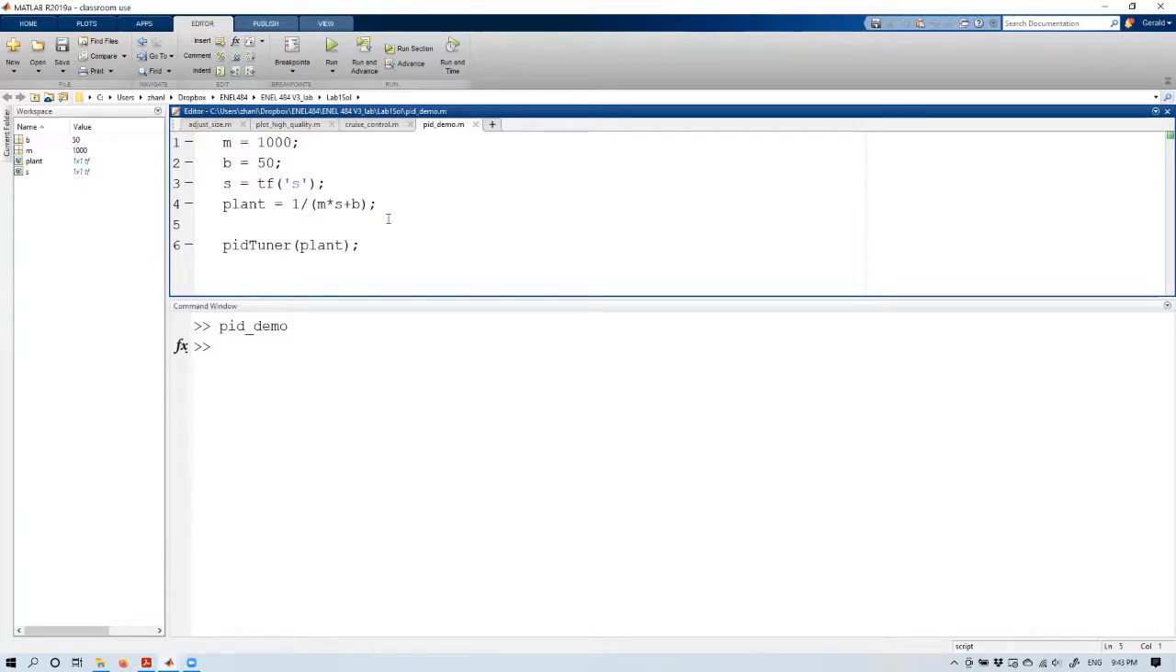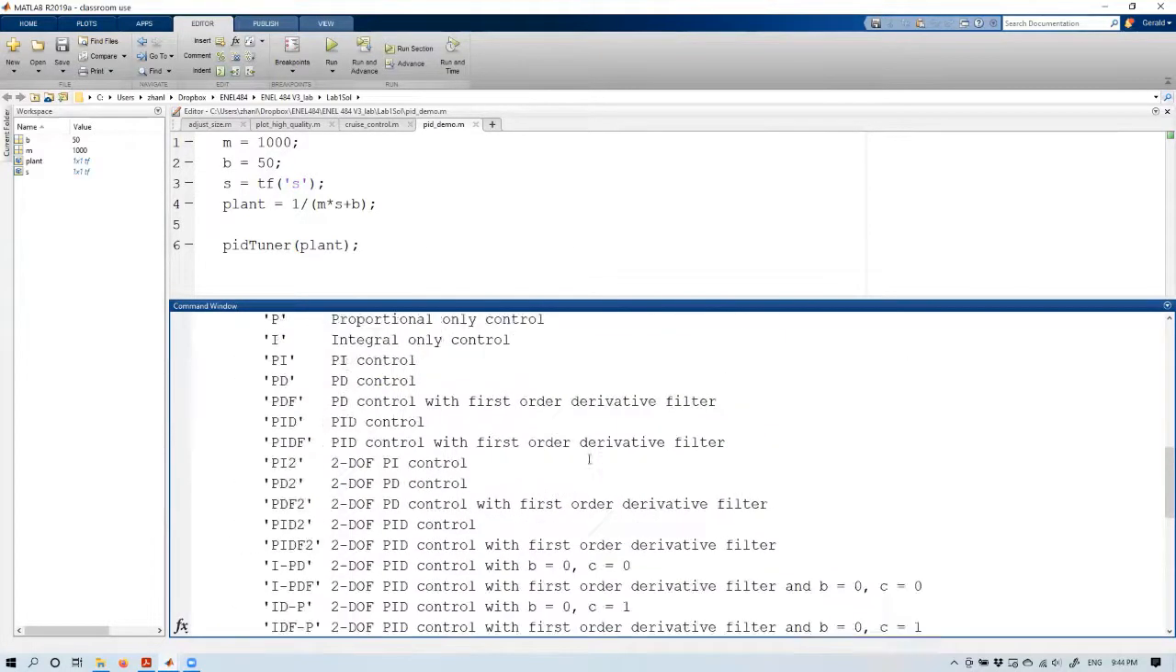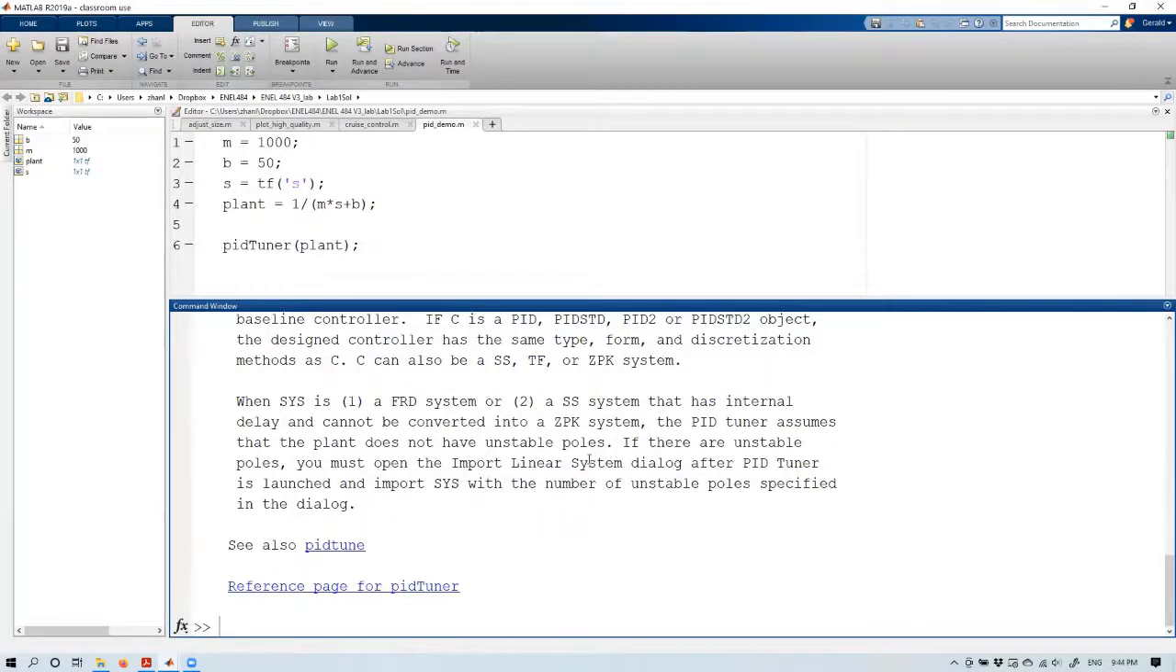Then you use the command pidTuner. The argument for this command is the plant itself. The plant is a transfer function. This command is case sensitive, so you need to use the capital T. And there are some other options for this command. You can use help to figure that out. You will see some other options. For now, I'm not going to worry too much about these options.